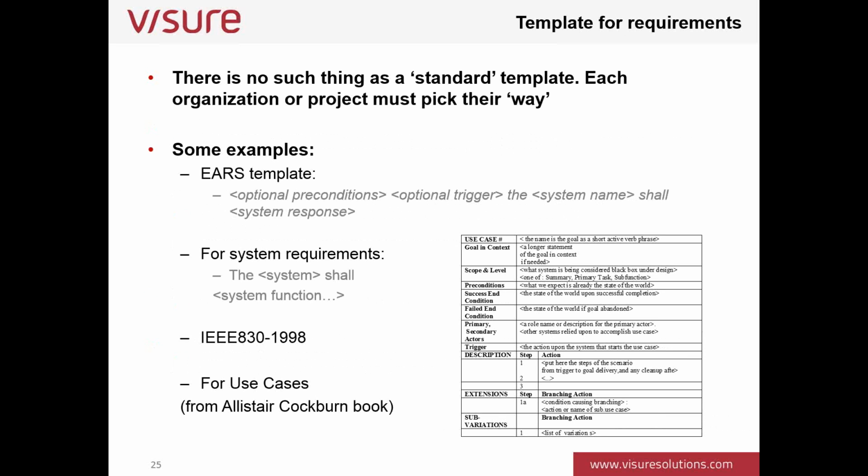For system requirements, a more simplified template: the system shall do whatever. Okay, we have the IEEE specification for templates, for a document template, letting us know exactly the different chapters that we must use: the scope, the functional, the non-functional requirements, and so on and so on.